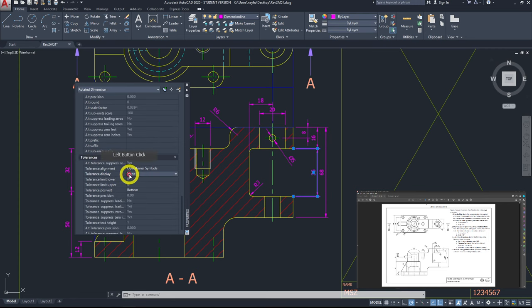Tolerance display. Since this is plus 0.25 and plus 0.1, I will use deviation. So take note, for AutoCAD, our tolerance lower limit is always set as a negative value, while the upper limit is always set in a positive value. So for this case, plus 0.25, we just key in 0.25 because it's always positive.